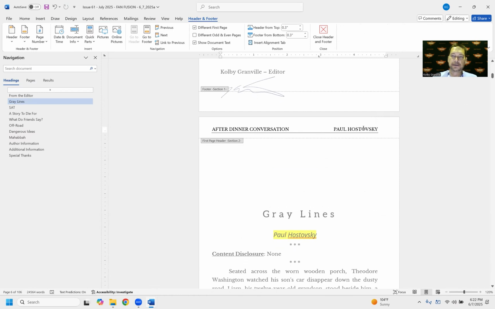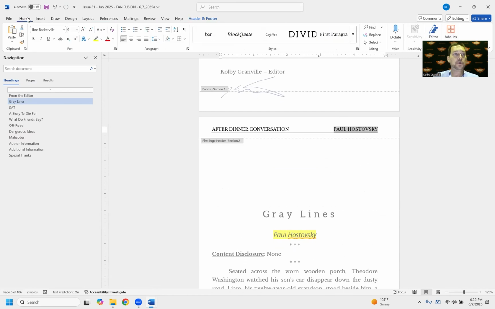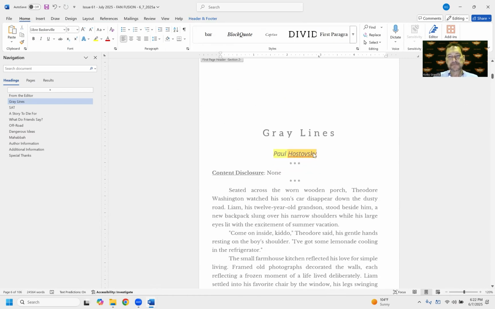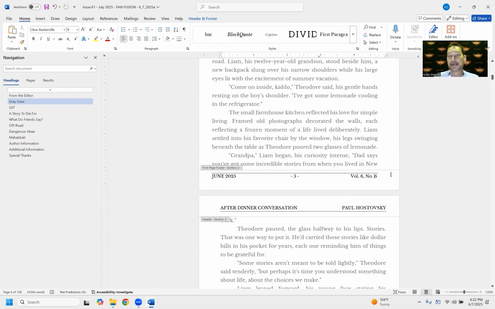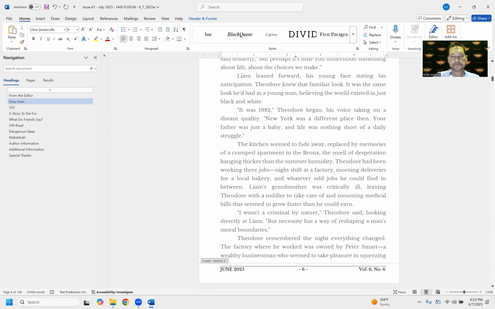So I would normally go through and change this. I don't have them for this guy yet because I don't know his name. But normally I'd go in and retype this. I do know that it's not the 6th issue anymore. It's now the 7th issue. And it's now July. So I'm going to change those.